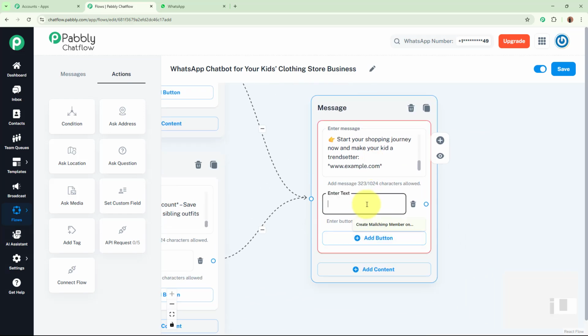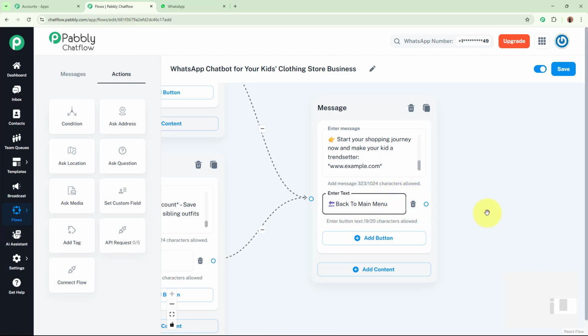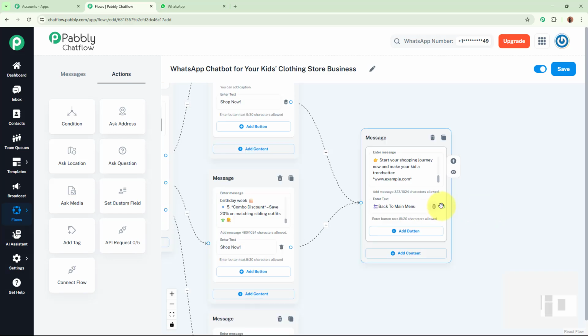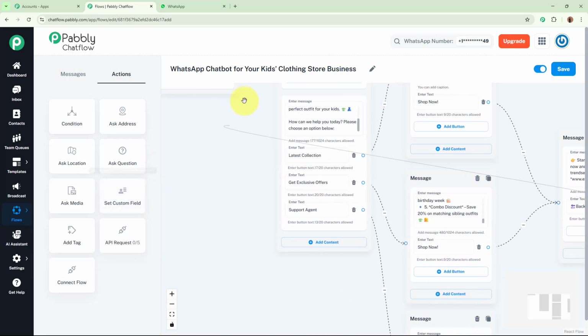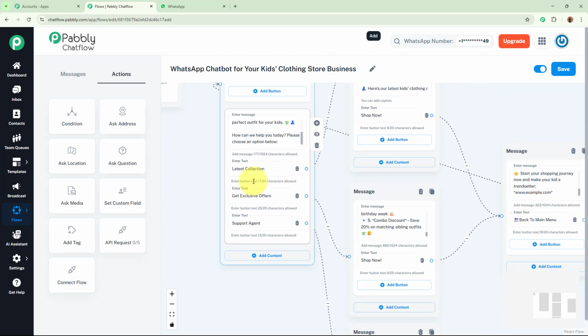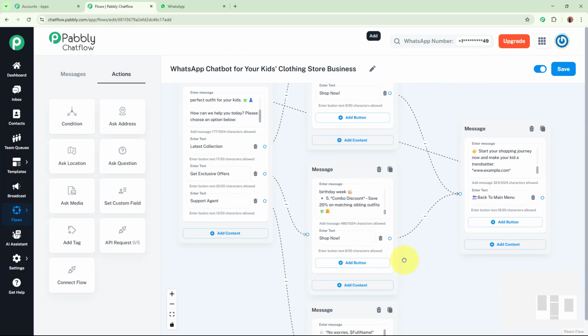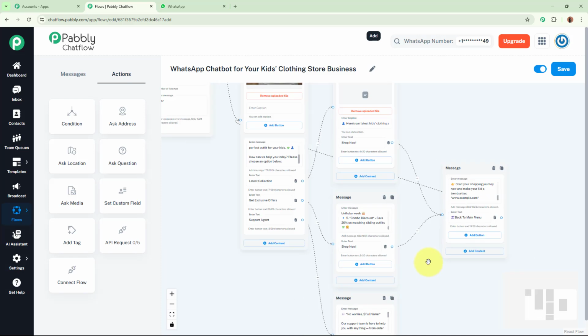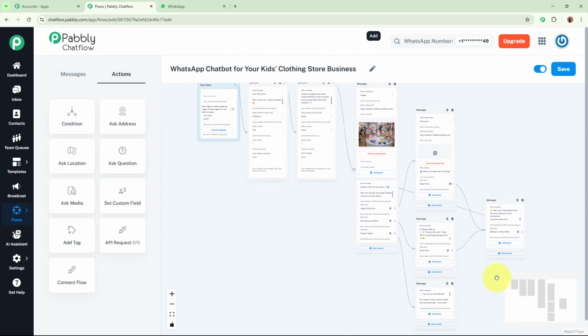Now in this message, I want to add a button, and the button over here is going to be back to main menu. With the help of this button, the customer can go back to the main menu. What is the main menu? I'm going to connect this dot to this main menu right here. So if they click on this back to main menu button, they will receive this message again. Okay. So this is the back to main menu button right here, and this is the entire bot that I've created using Pabbly Chatflow.